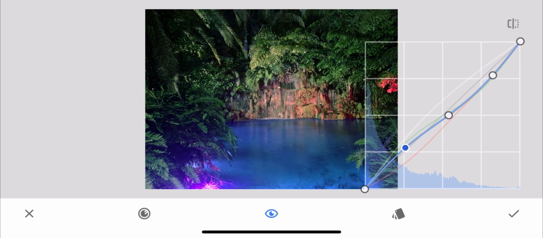So we're going to pull down on the left side of the graph in order to add some yellows to it. And then lastly, we're going to pull a little bit up on the right side of the graph to add some blues into the highlights to create contrast again.